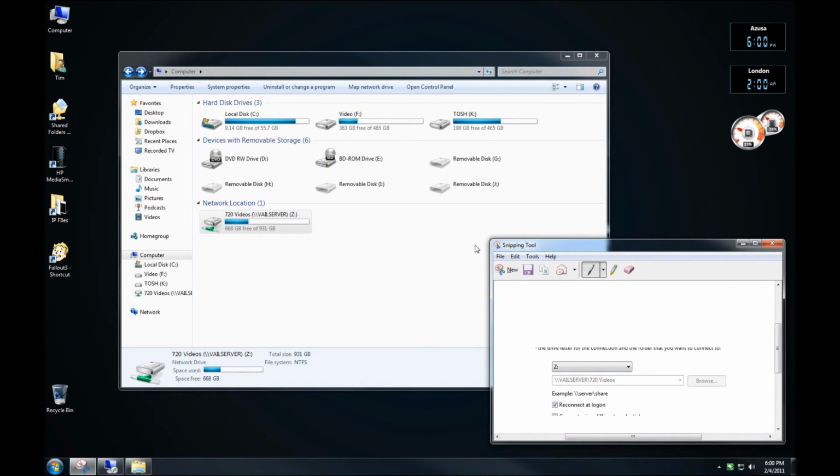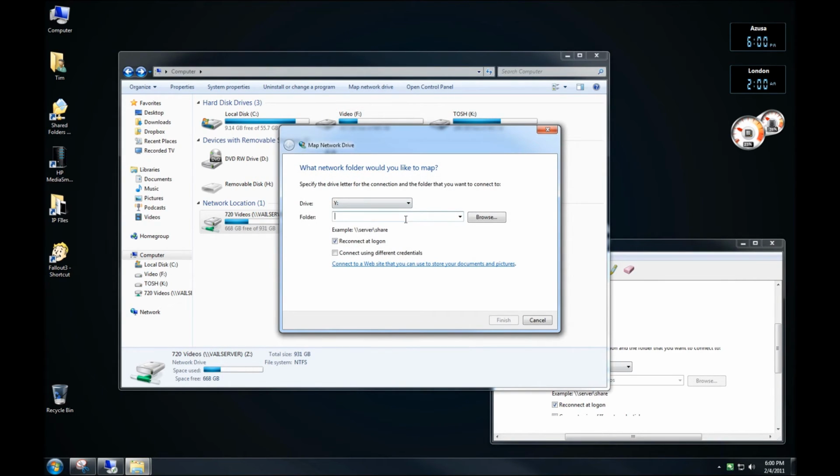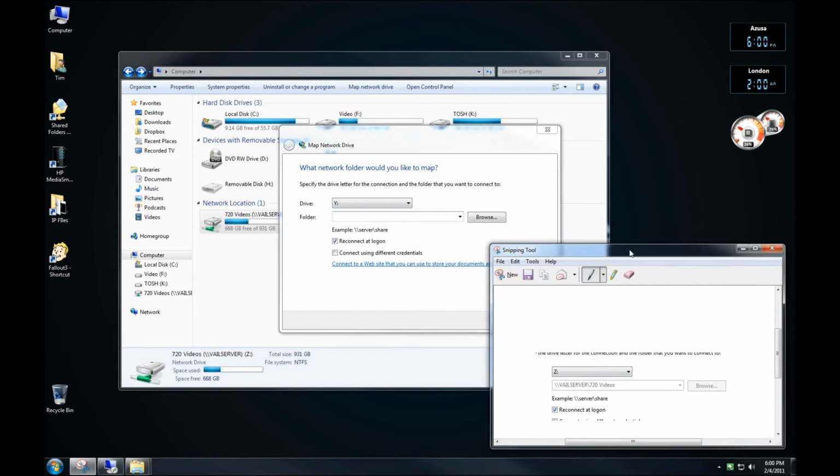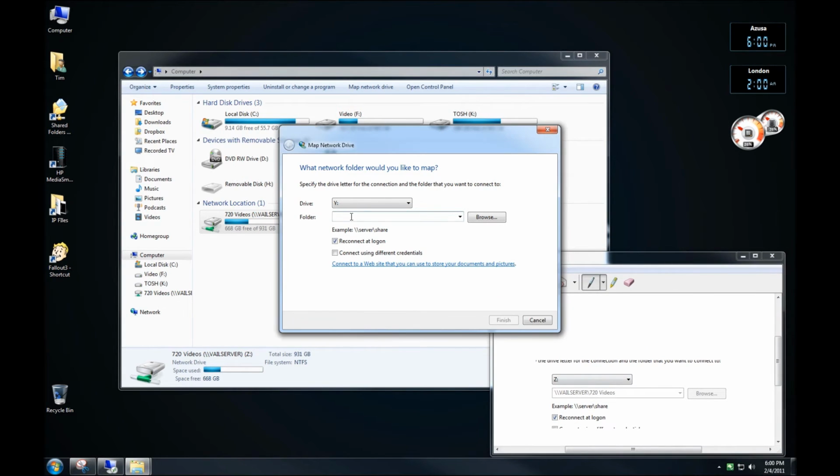Your next option would be to actually type in the information as needed. So what I can do is I can go to Map Network Drive. You can see I'll make it my Y drive here, and all I have to do is enter in the path just like this. You can see I'm going to go to my Documents folder.